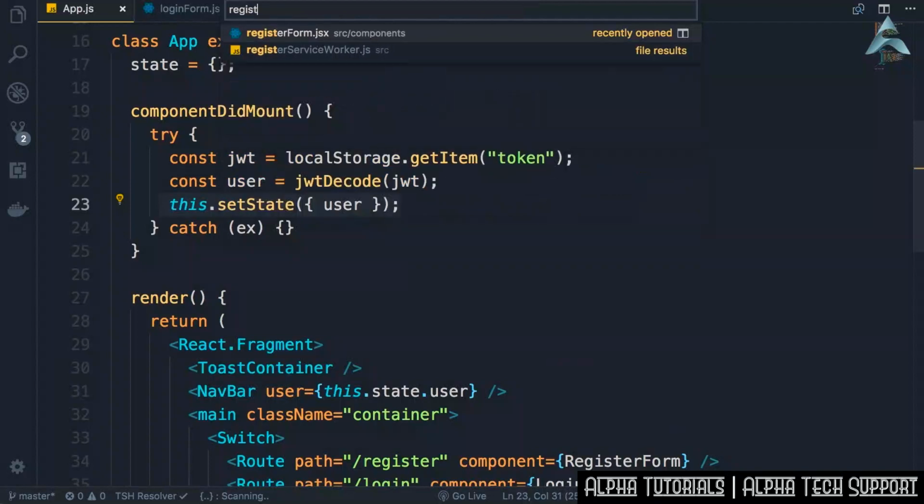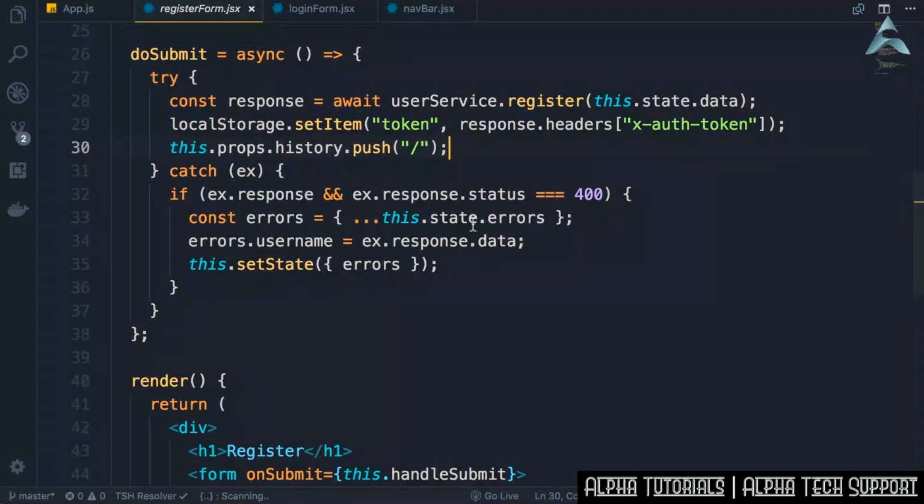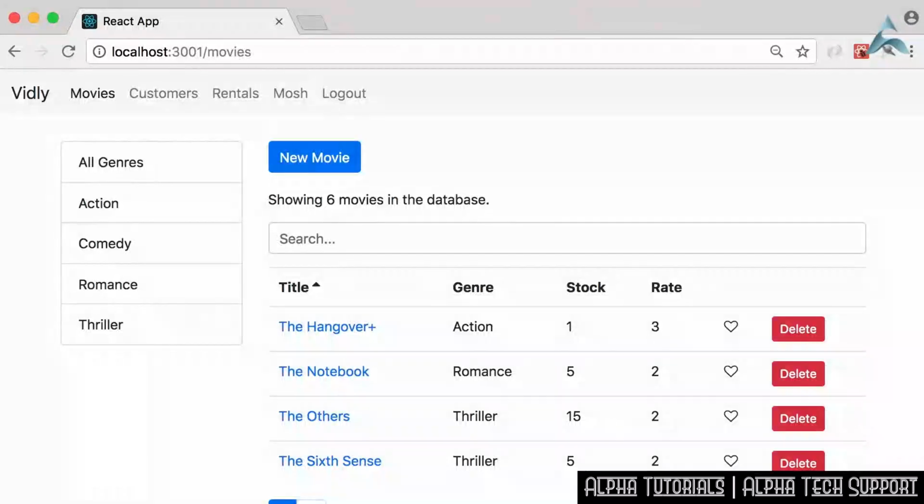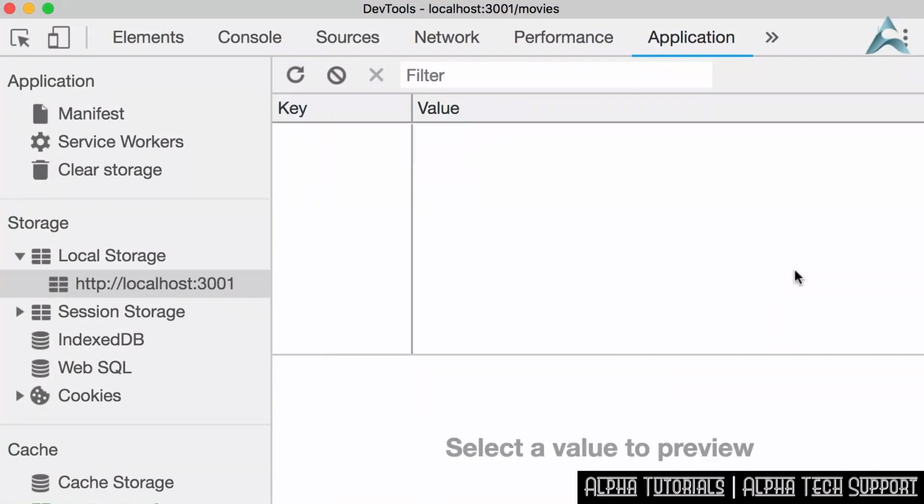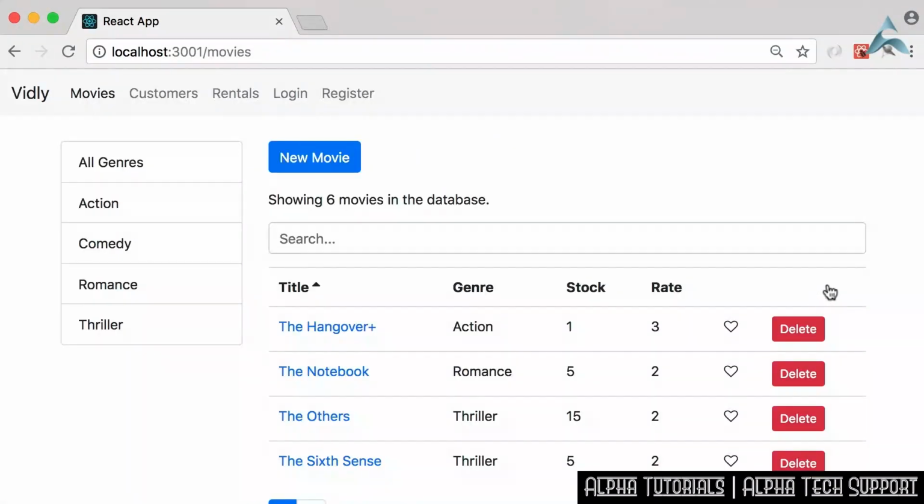So let's go to register form. Once again, on line 30, instead of using history, we should use window.location. We set this to the root or the home page. Now, to make sure that this works, once again, let's go to the local storage, remove this token. Now, refresh the application. So I'm an anonymous user, and that's why I see the login and register links.